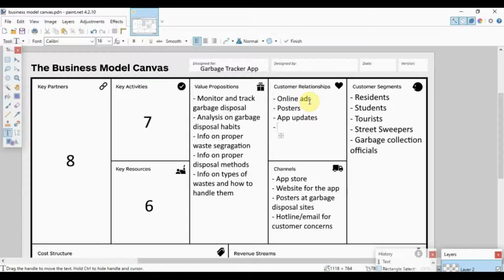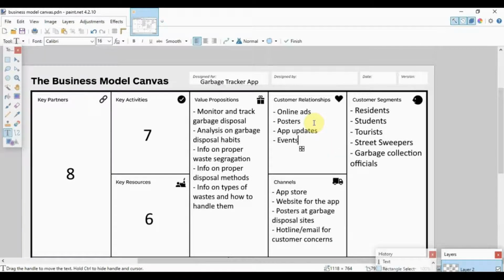Another way to help keep customers happy is maybe with events. How can you make events in a garbage tracker app? Maybe we can say, all right, a recycling event. If you bring your plastics to this area, we'll give you this amount for it. It's limited time only, something like that. Of course, this is more of a hypothetical scenario, so this isn't necessarily how we would approach this, but this is one way to do it. An event or some events. So those are now our customer relationships.